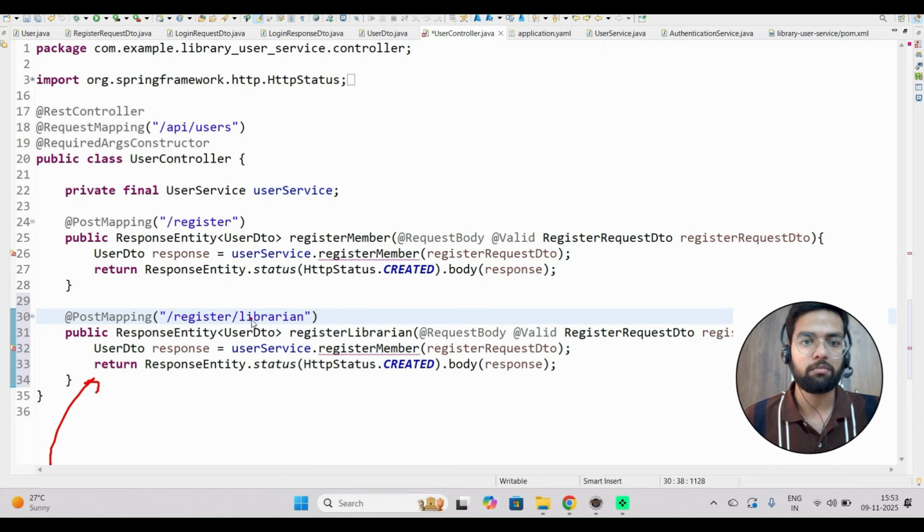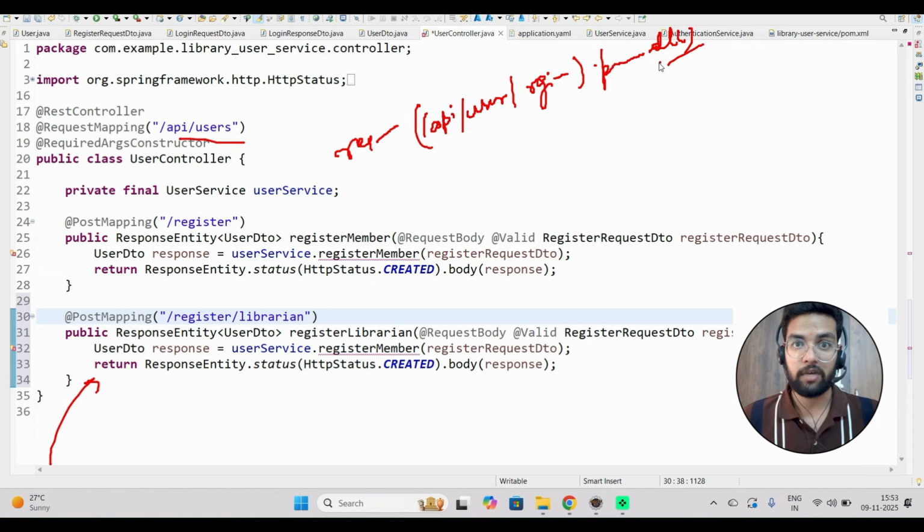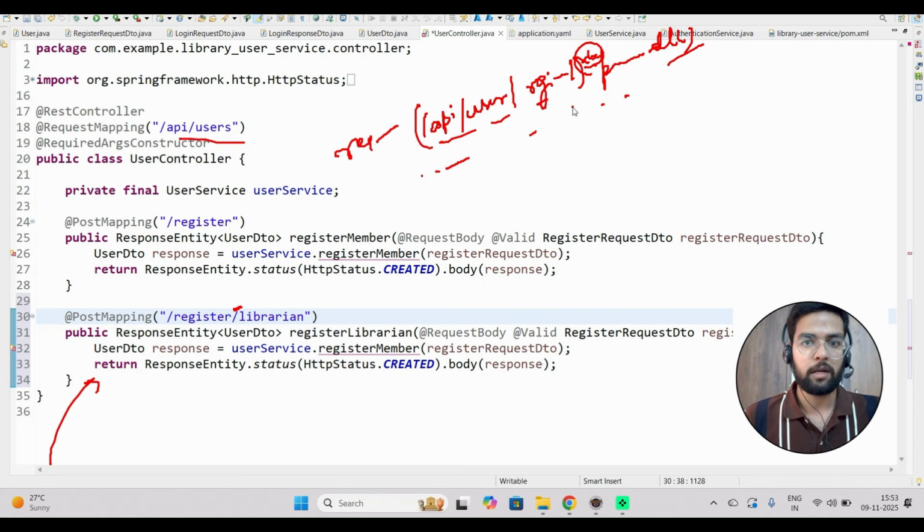We'll add the checks. How? Request matchers. Okay, we'll just set API users register dot permit all in our config class, if you remember, dot any other request dot authenticated. Simple. So this is API user register and star star. But we have not allowed this, just API user register. Get a point? Okay.